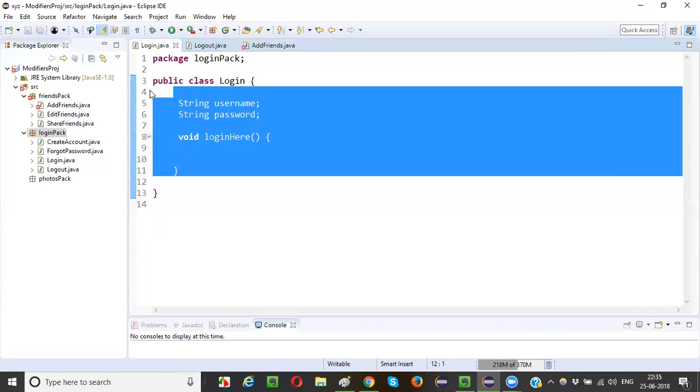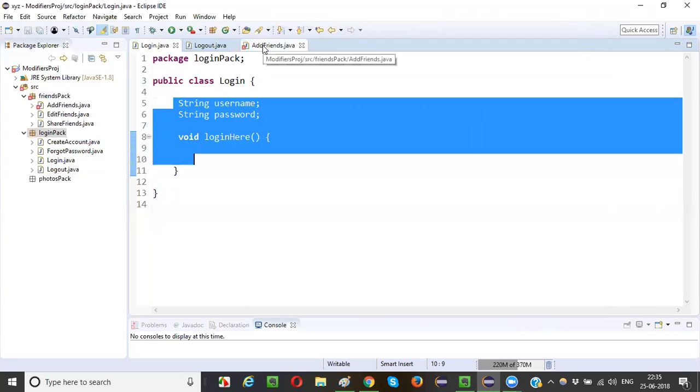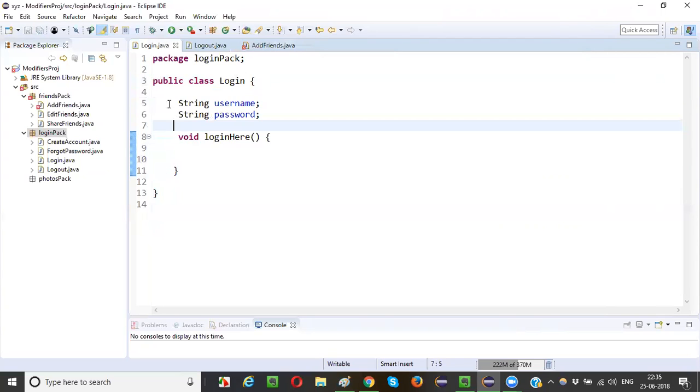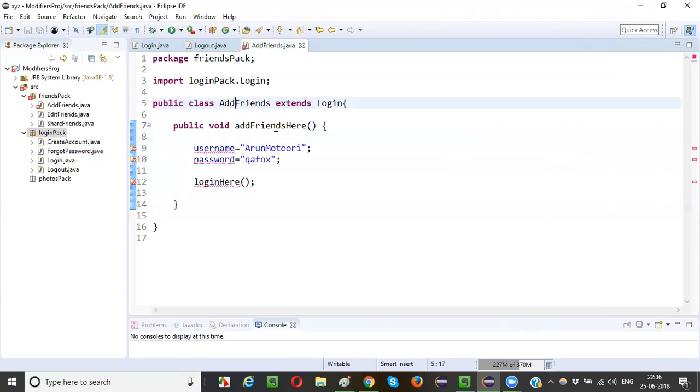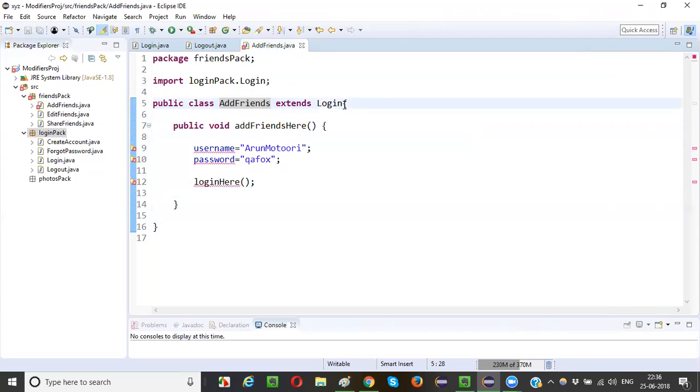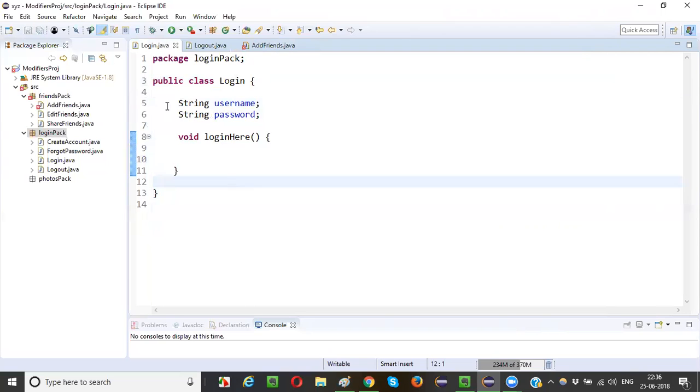Default means private, right? Even protected means private to all the external package classes. Even default is the same thing. They're also private, but the only difference is default is very strict, guys. Default means completely private. You cannot even access it in the child class. You see, you are getting errors now. Even though you make this add friends a child class of the login class, still you cannot access. Very strict.